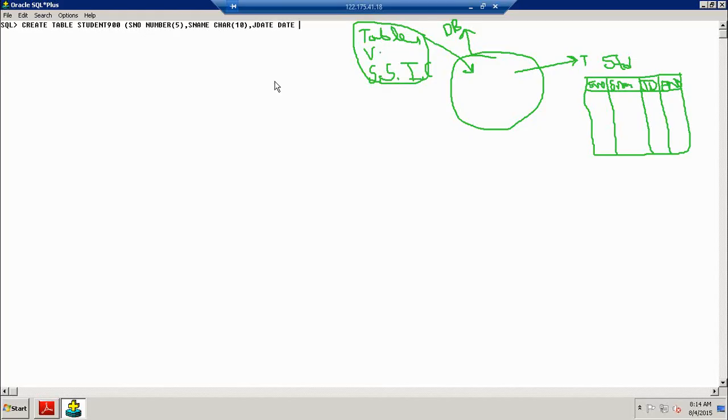And joining date, for this I'm going to assign the date. We need not specify the date size. By default the system is going to choose the maximum size. And phone number, for this I'm going to assign number only. Finally we close with the parenthesis and end with the semicolon. Now we create it. Click on enter, it is created.